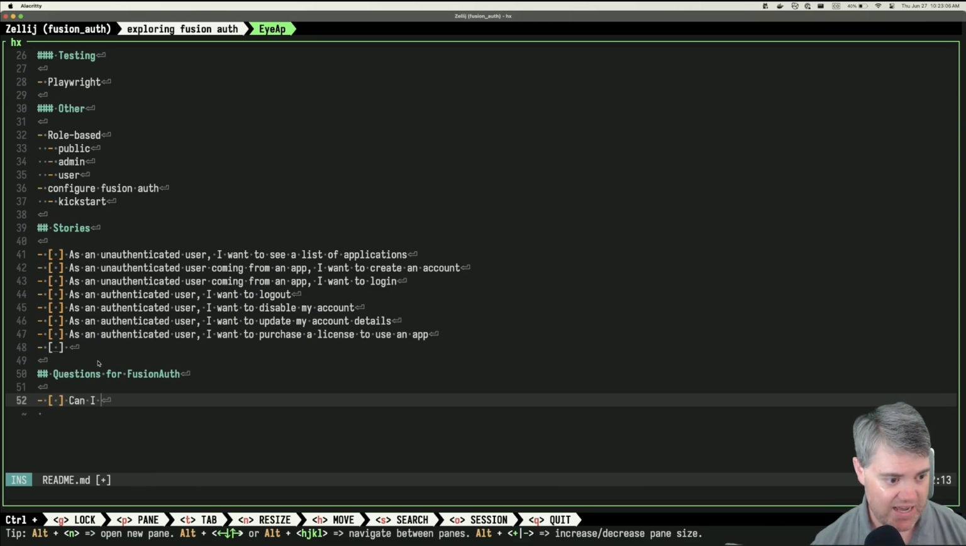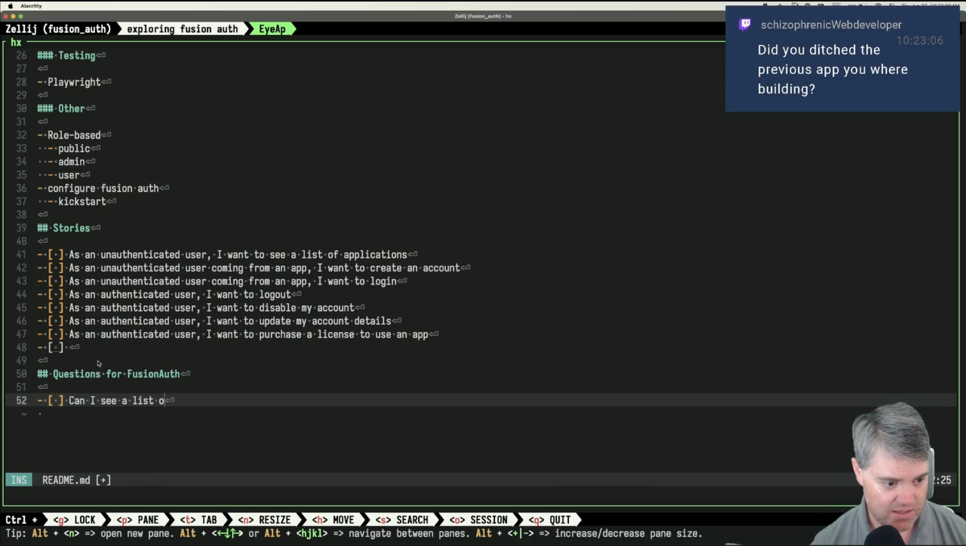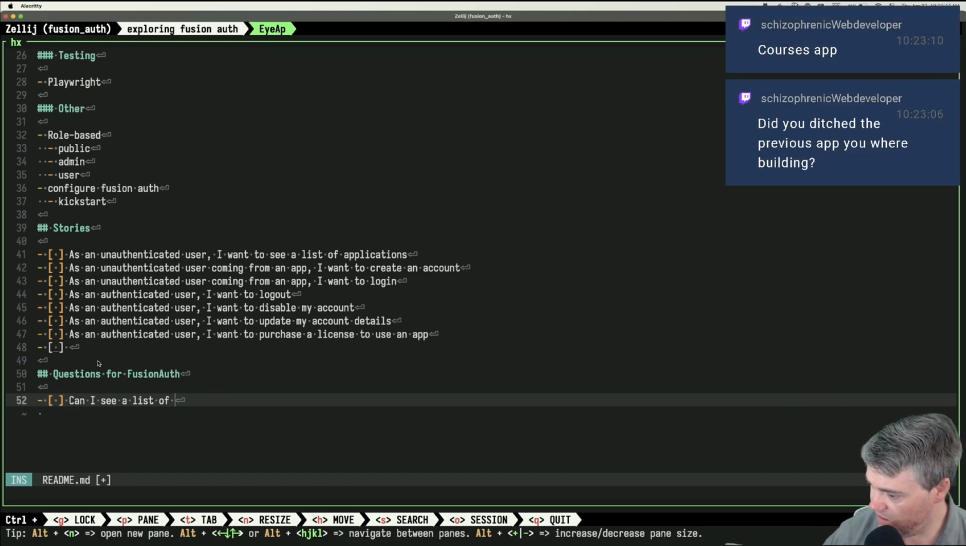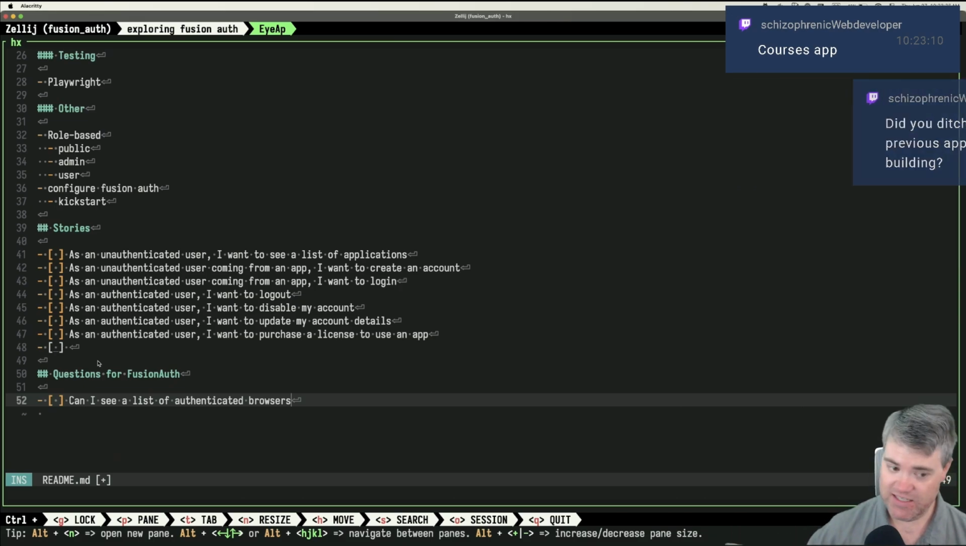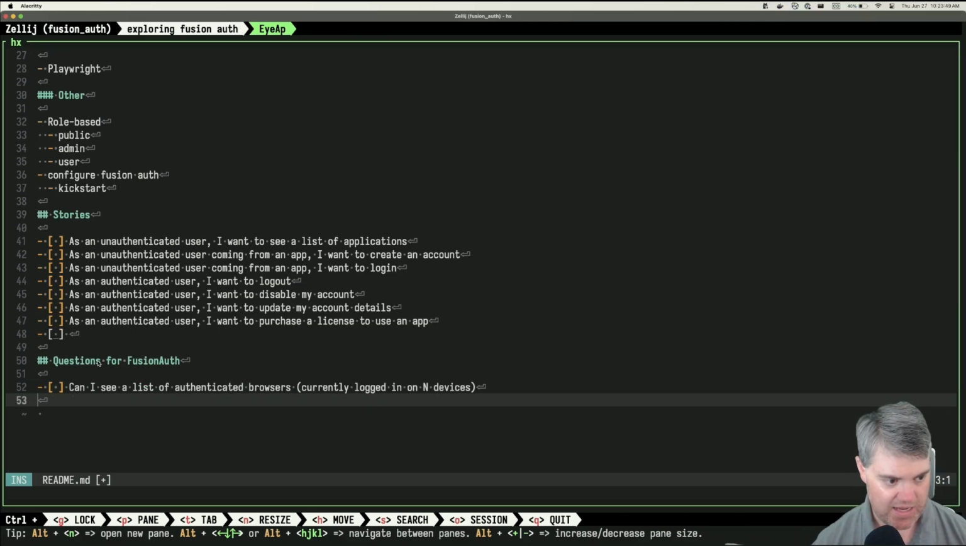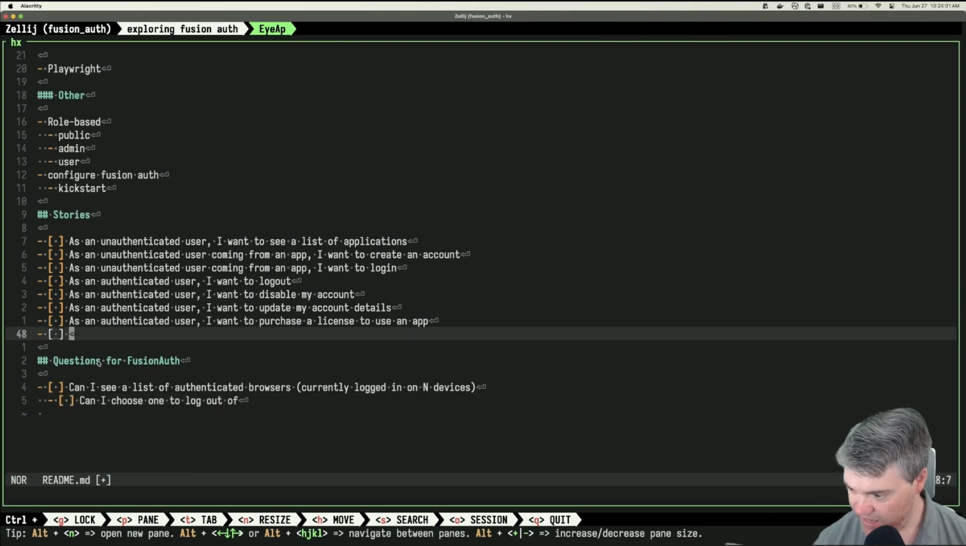So can I see a list of, what would it be called? Having that list so as a user we're aware of the sites I can access. Okay, yeah. So can I see a list of authenticated browsers, right? Like authenticated sources, so I know that I've logged in. I'm currently logged in on N devices, right? Something like that, right? And then a follow-up question to that is, can I choose one to log out of?